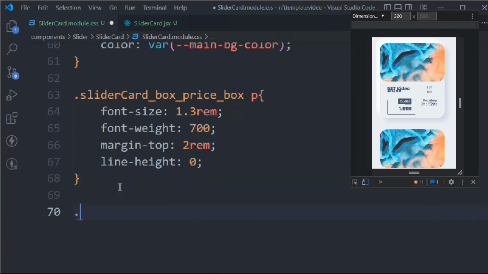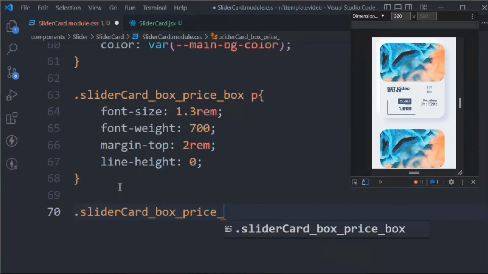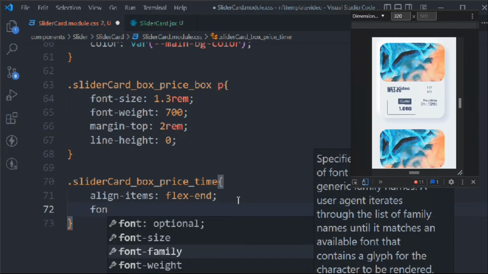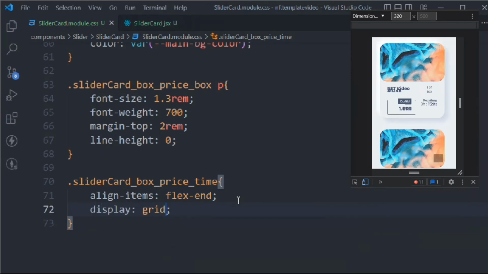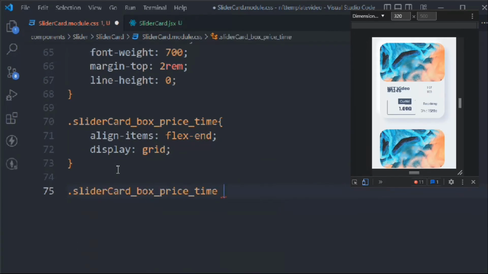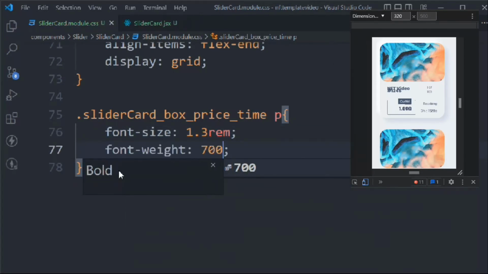Let's come down, target the slider card box price time, and align-items is going to be flex-end, display is going to be grid. Let's come down and target the price item p. We'll say font size is going to be 1.3 rem, and font weight is going to be 700.